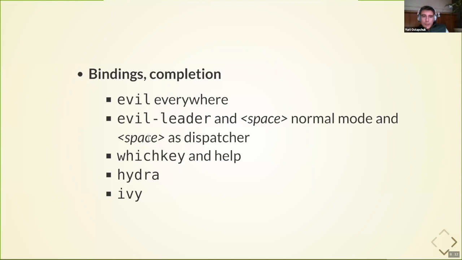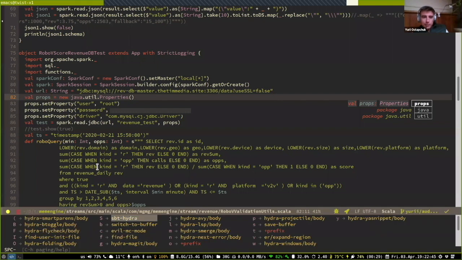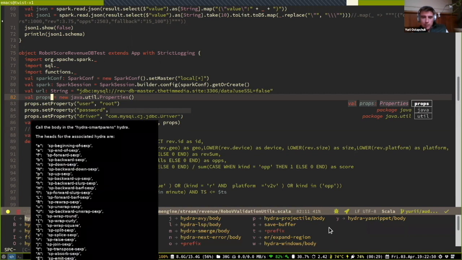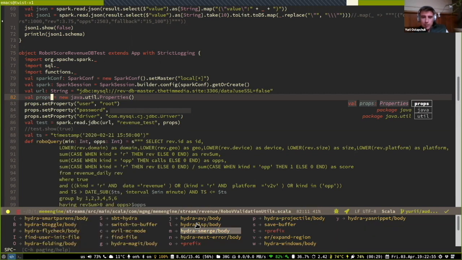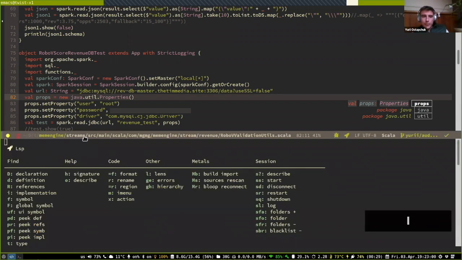And the next thing is Hydra. When I type space, I have a list of bindings here, and most of them are bound to different Hydras. For instance, LSP is bound to Hydra LSP, and Hydra is an Emacs package which brings this ability to define these nice interactive binding views.